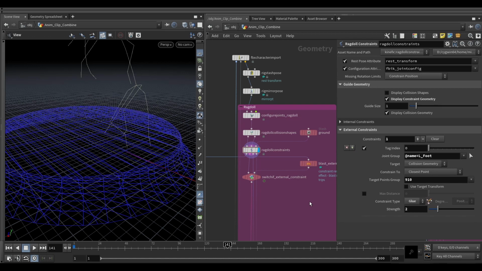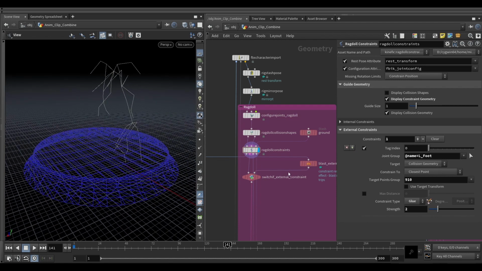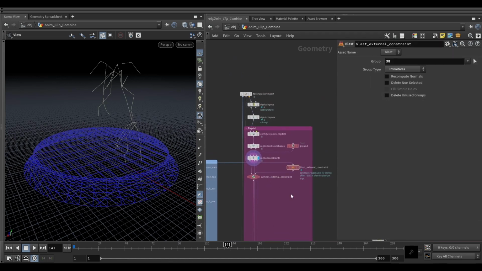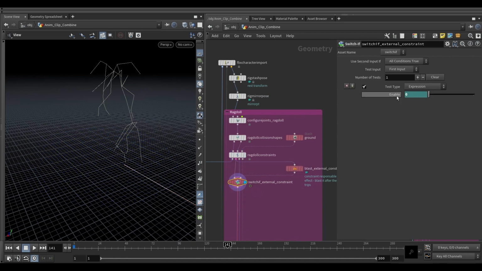There are ways to procedurally create groups. I'm not going to go into that right now. And that's basically it. So we're creating it here. Then these two nodes are only used to delete the constraint after we're done using it. So this switch here is tied to an expression. I can show it here.